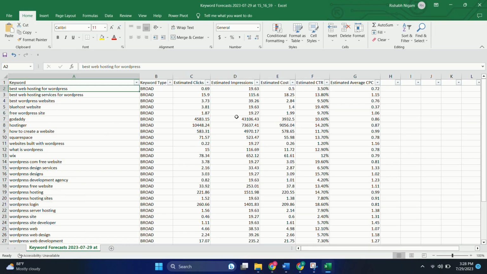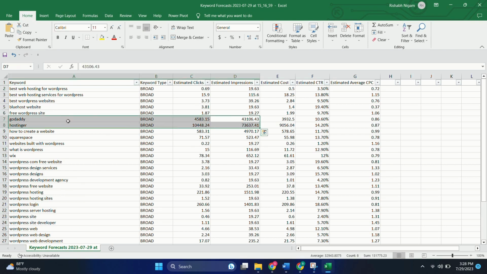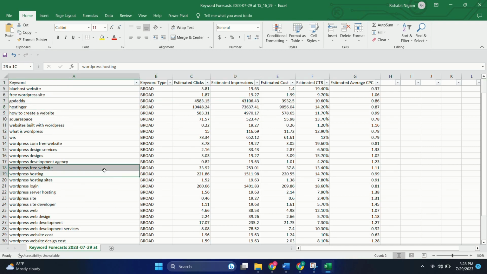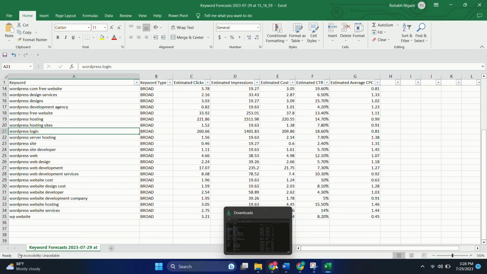Now let's go back to our Excel and see if there are some irrelevant keywords, like GoDaddy and Hostinger, which have very high estimated impressions but will not go with our keyword or topic. So like this, you can also do some manual research and finalize the keywords.